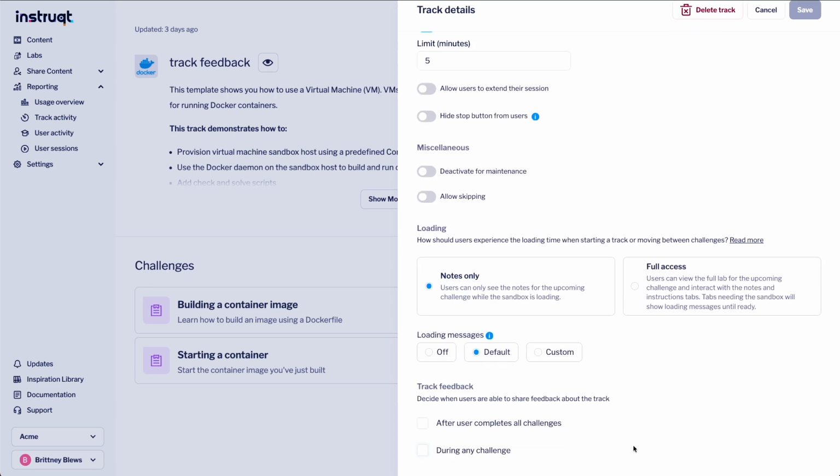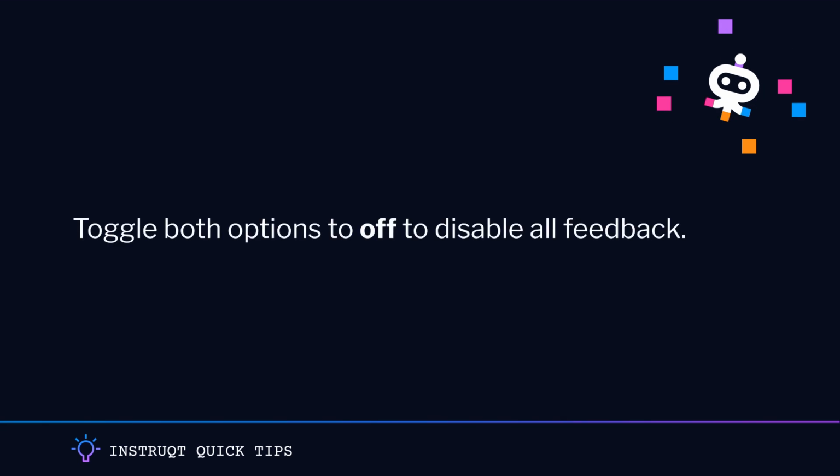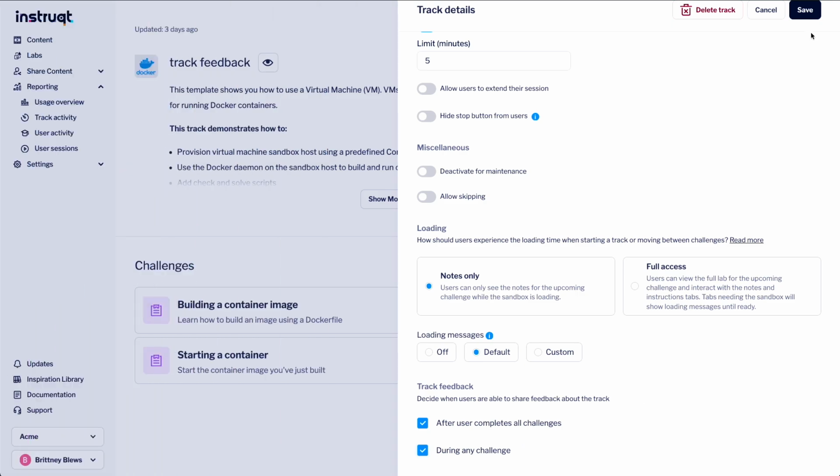We see two options. Toggle the After User Completes All Challenges button to enable feedback at the end of the track. Toggle the During Any Challenge button to enable a persistent feedback tab to be displayed during all challenges. It's also possible to toggle both options to Off in order to disable feedback for the track entirely. For this example, we'll leave both options on.